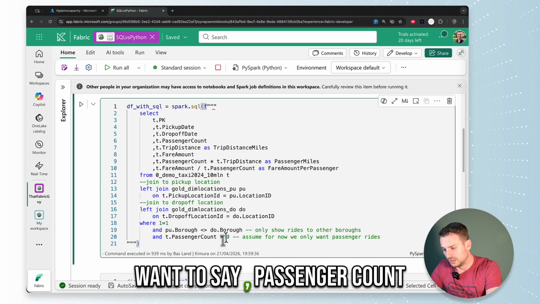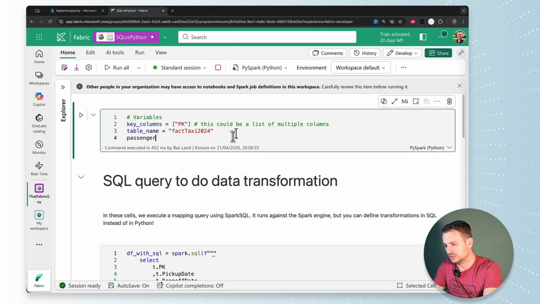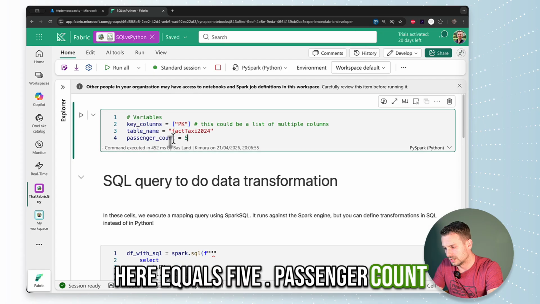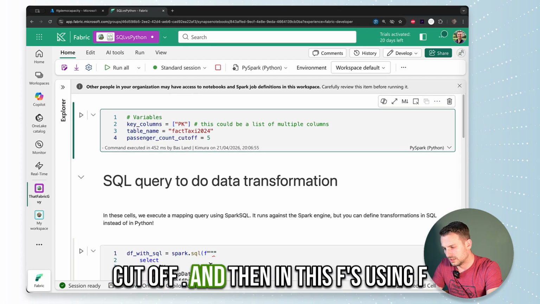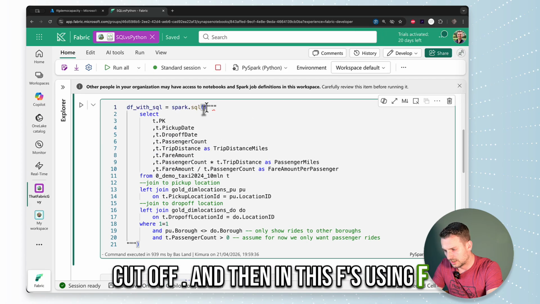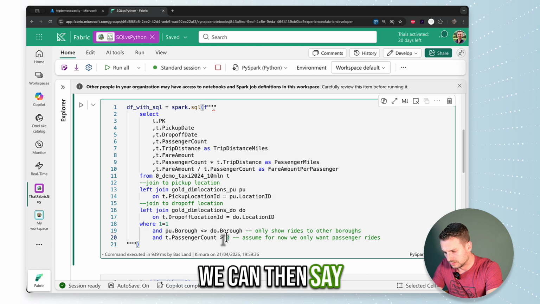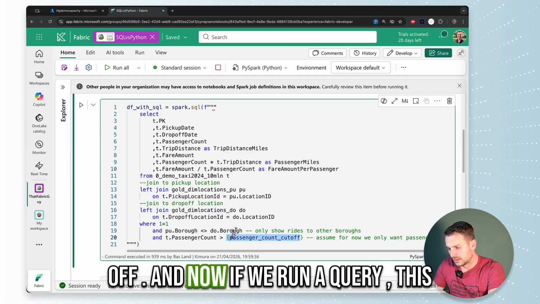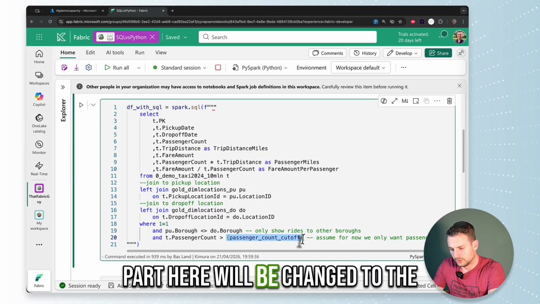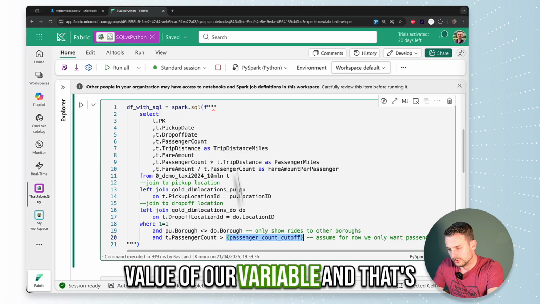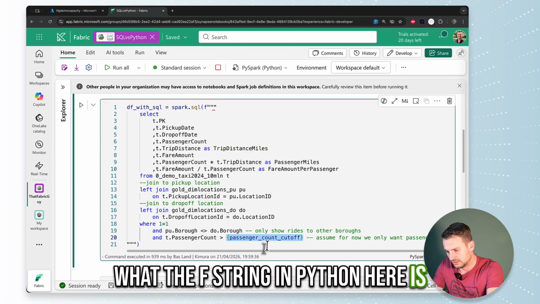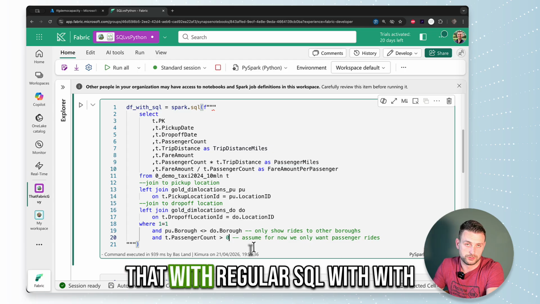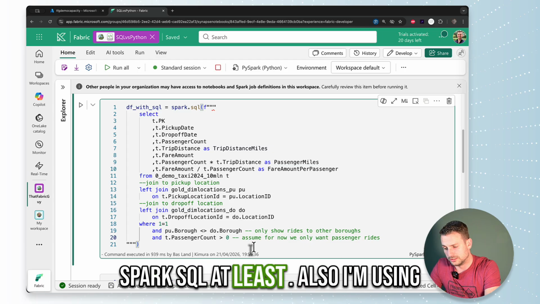Maybe I want to say passenger count here equals 5, passenger count cut off, and then in this f, using f here, we can do variables. So here we can then say, wait a second, passenger count cut off. And now if we run a query, this part here will be changed to the value of our variable, and that's what the f string in Python here is doing. So that's actually quite cool that you can do that. You can do that with regular SQL, with SparkSQL at least.